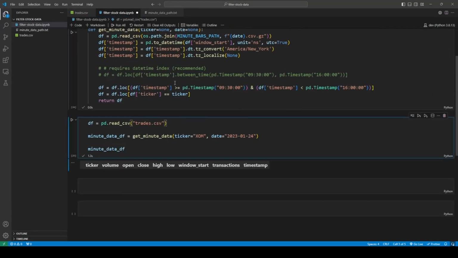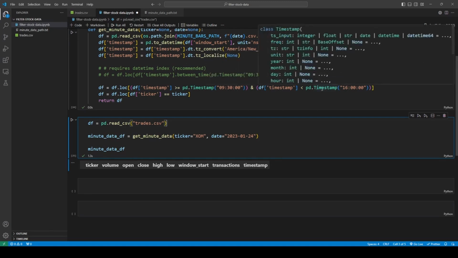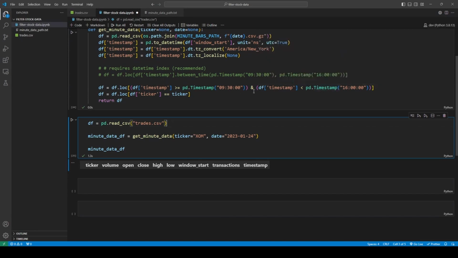That did not work. Let's see, timestamp is greater than or equal to 9:30, and df timestamp is less than. We want dot time, I think.